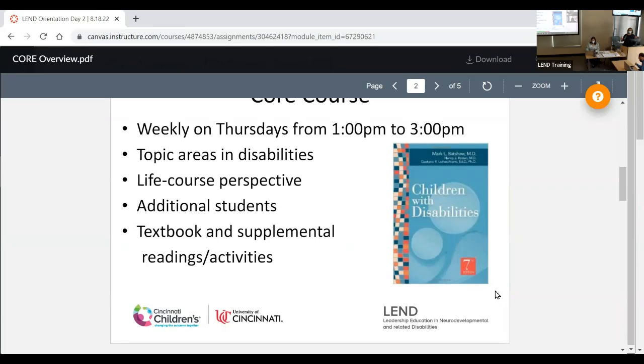Now, if you want to nerd out and read the chapters, this book is available. Multiple copies of this book are available in the LEND Lounge upstairs on the 6th floor. So feel free. But this is the book that we draw from.